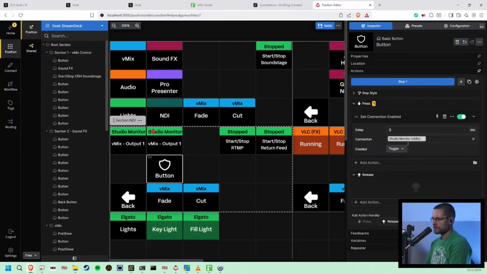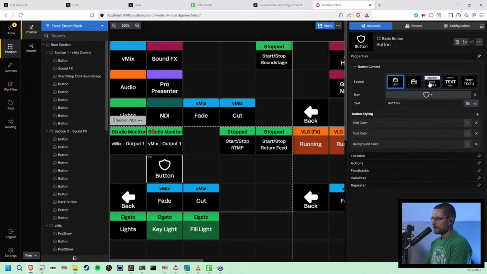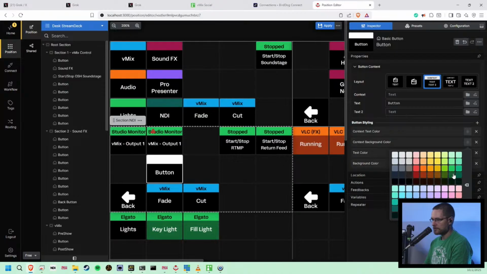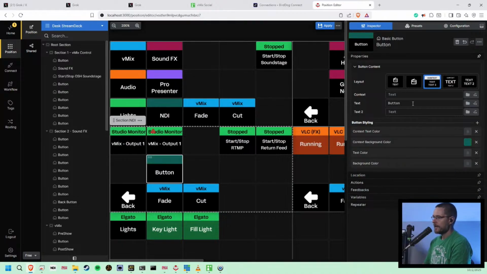Yeah, enable toggle, that's fine. And I also want to change the way it looks so that it will provide me with feedback. I'm going to change the background color to our NDI color. That's not that one. It is this one, right? Yeah. And this is going to say vmix machine. Is that too long? No. STU studio monitor.